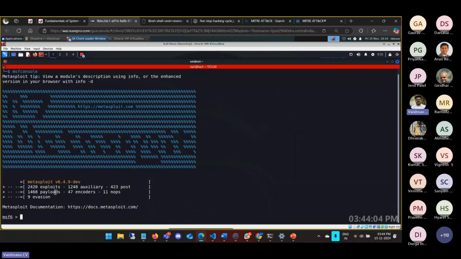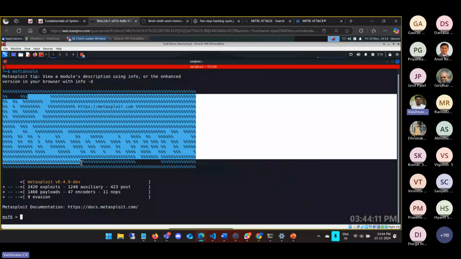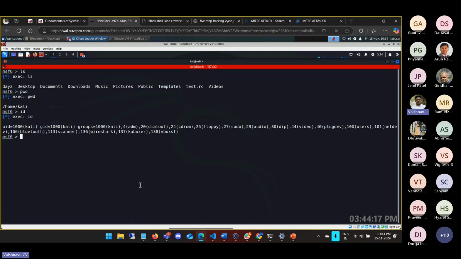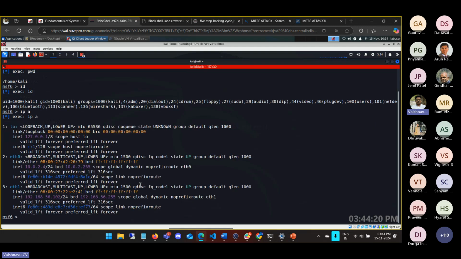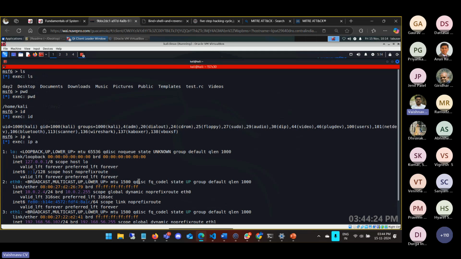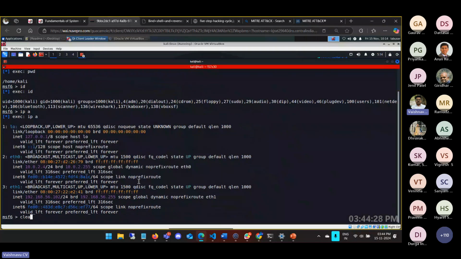But still they are working on it. Every 6 months we'll be receiving a lot more payloads and exploits over here. By the way, what we have over here is nothing but a banner. You can clear the screen. You can even type ls, pwd, id command, ipa. All Linux commands can be performed in this terminal. It's an interactive shell combined with the normal Linux machine.